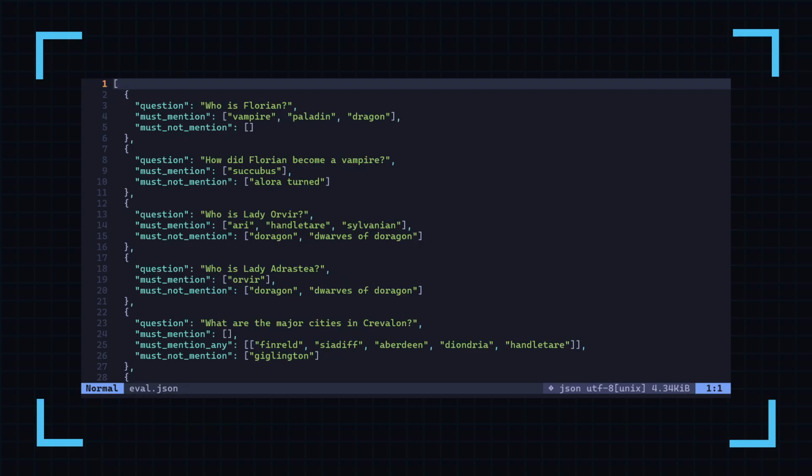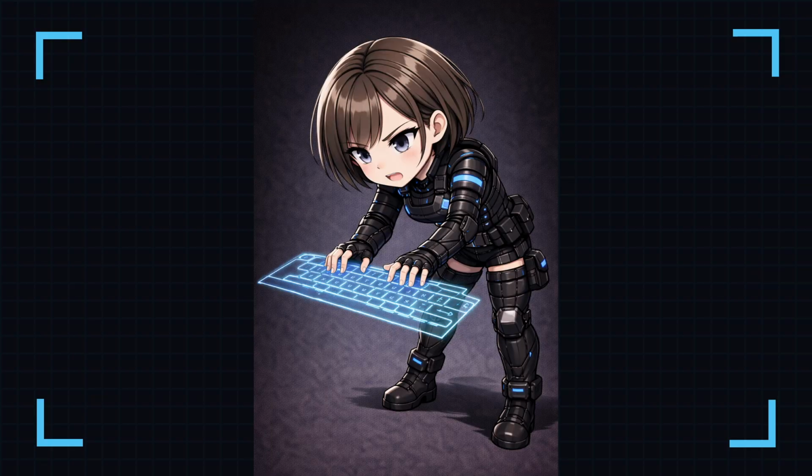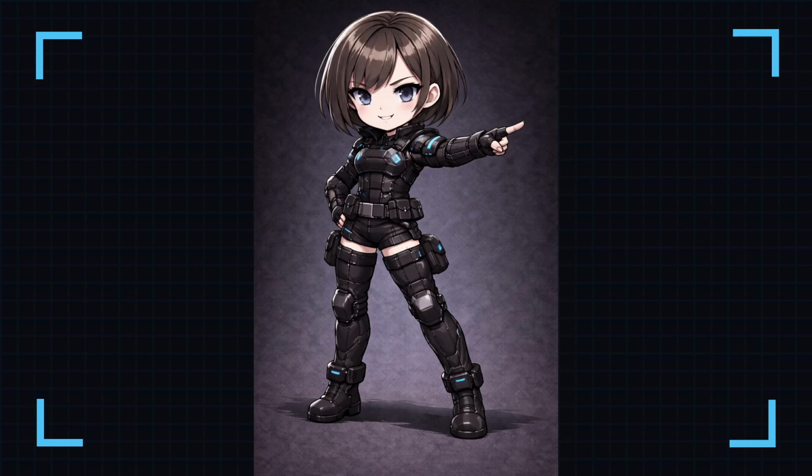My eval file has 30 campaign-specific questions. When I make a change to the retrieval logic or prompt rules, I run the eval and check the score. That's how I know whether a change actually helped. And it catches those regressions immediately.